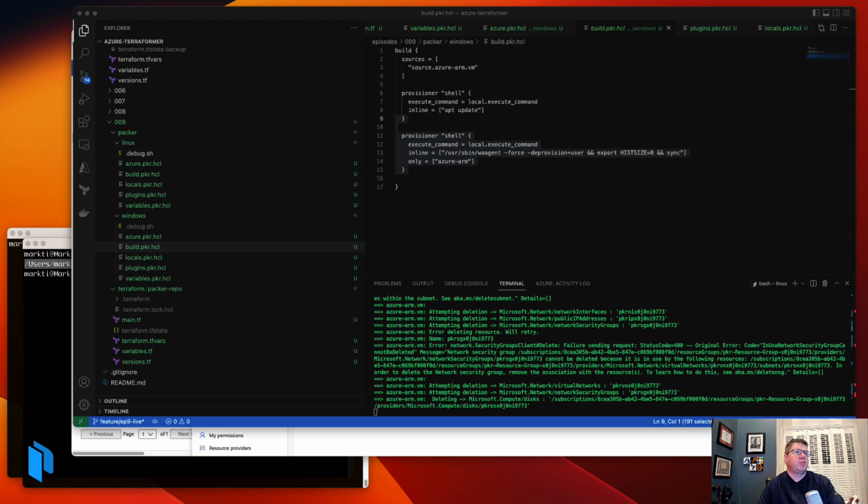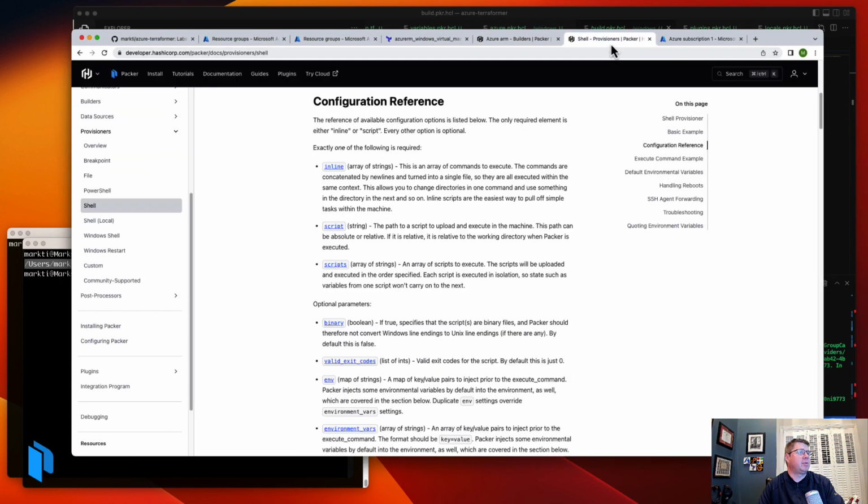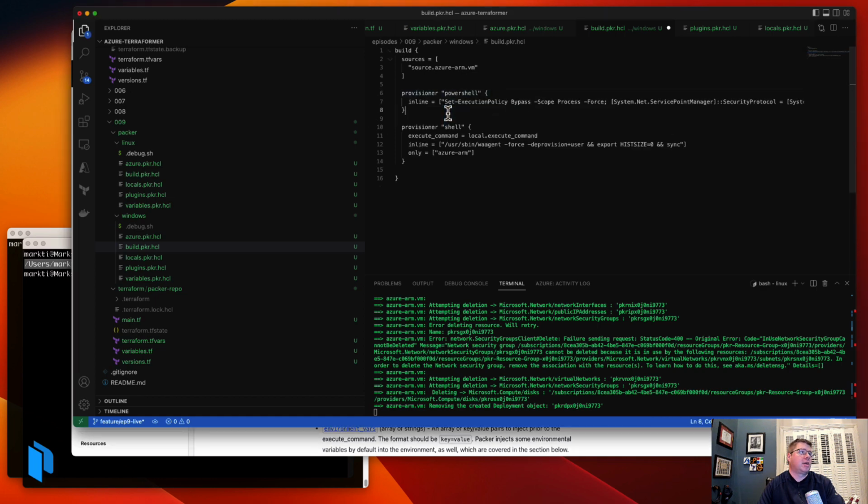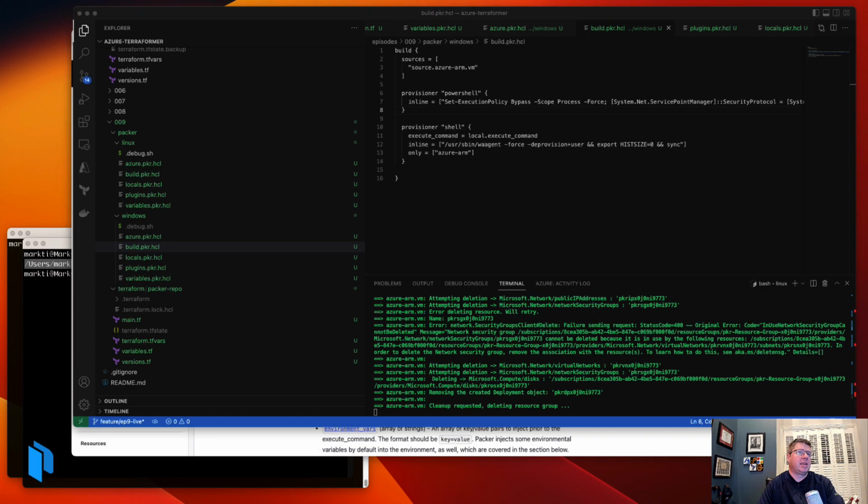Now, there is another provisioner. You can go look at the provisioners that are available out here. There's Windows shell, Windows restart, there's PowerShell, there's file, which allows you to copy files to the virtual machine, etc. But I'm going to use PowerShell, okay? And with PowerShell, I'm going to just install Chocolatey, okay? So I don't need the execute command anymore because I'm on Windows and I'm running PowerShell.